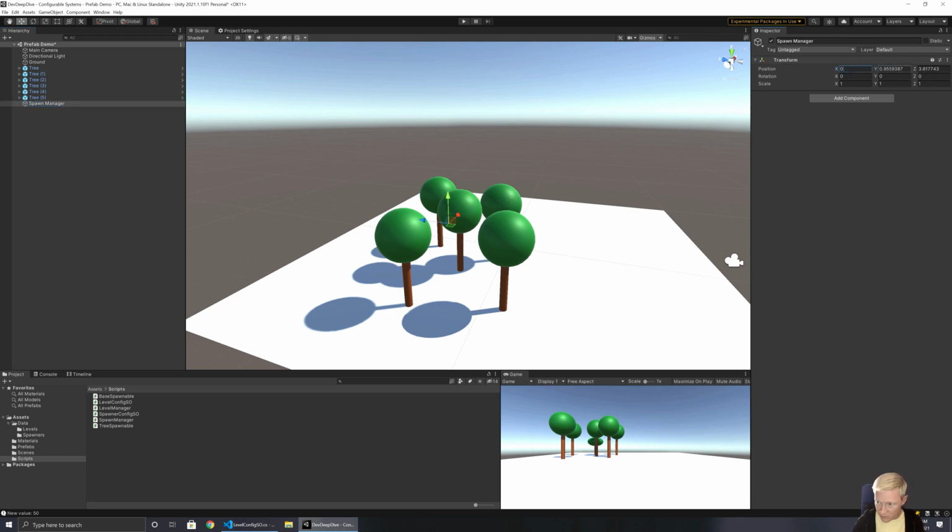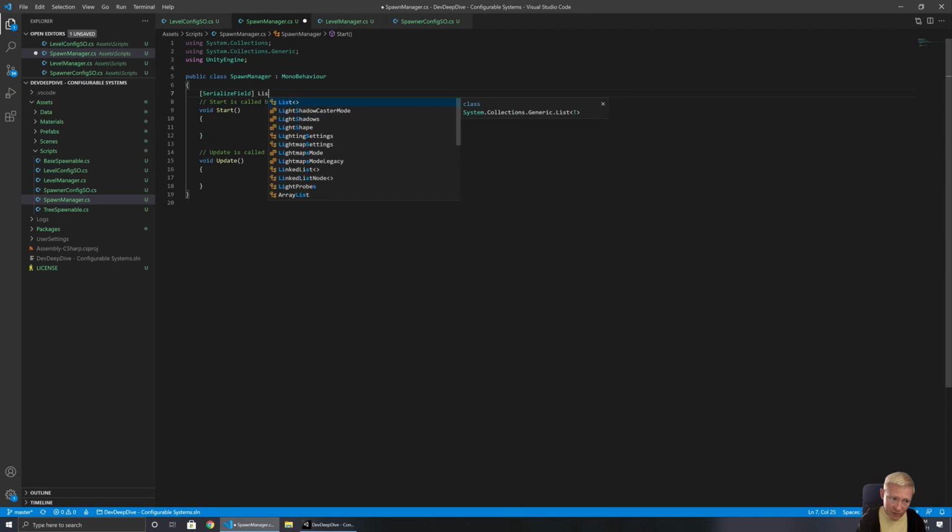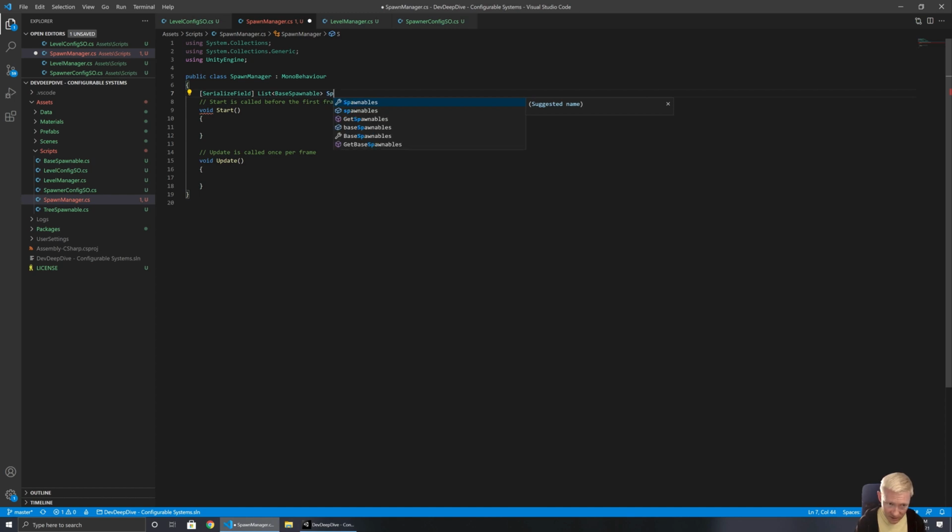Bring that in over to the center. It's a manager object, so it doesn't really matter its positioning, but I just like to have them positioned in the center like that. So, okay, I want my spawn manager to have a list of the things that can be spawned. So all of the spawnables. Because I'm going to be using inheritance, I'm going to have a list of base spawnables. And this is going to be the spawnables. That's what I'm going to call that.